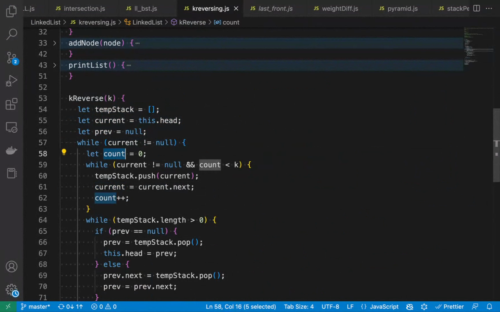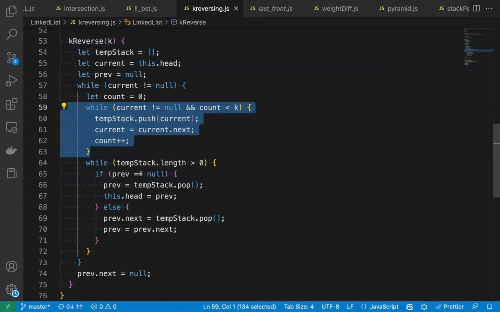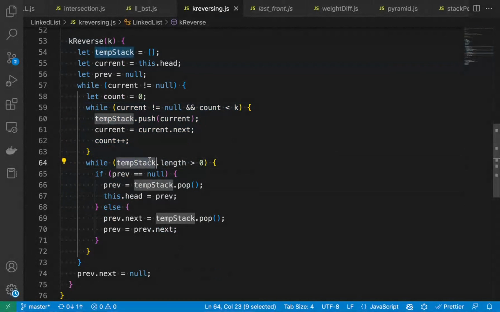Then what we are doing is the insertion part in the stack. Till our current is not equal to null and count is less than k, you can see I'm starting my count at 0. Till my count is less than k, simply push all the elements in a temp stack, move our current pointer to the next pointer, and do count plus plus. So count will also increase. After inserting 3 elements, we stop and come out of this while loop. And then we go for the temp stack.